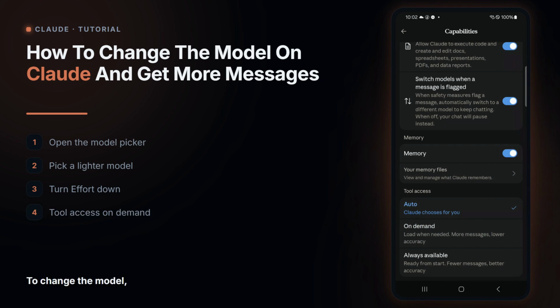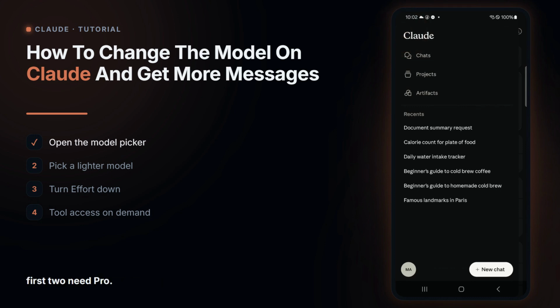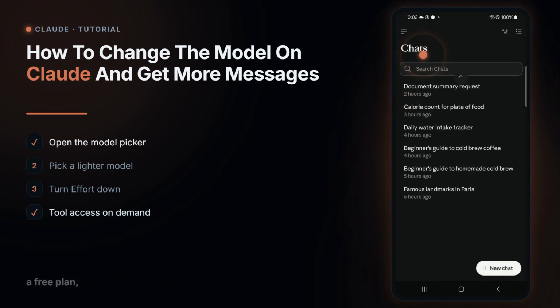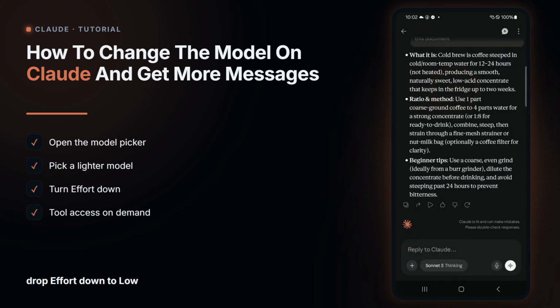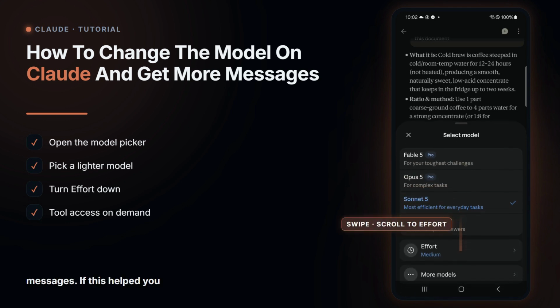So, quick recap. To change the model, tap the model name under the message box and pick from Fable 5, Opus 5, Sonnet 5, or Haiku 4.5, and remember, the first two need Pro. To get more out of a free plan, do 3 things. Use Haiku for quick questions, drop effort down to low or medium, and set tool access to on demand. Every one of those trades a little accuracy for more messages.